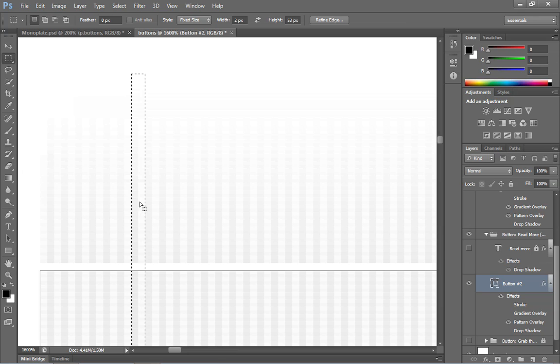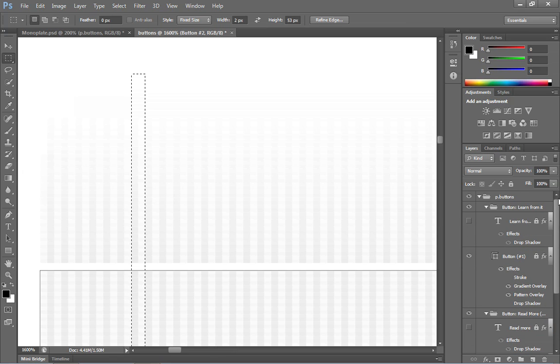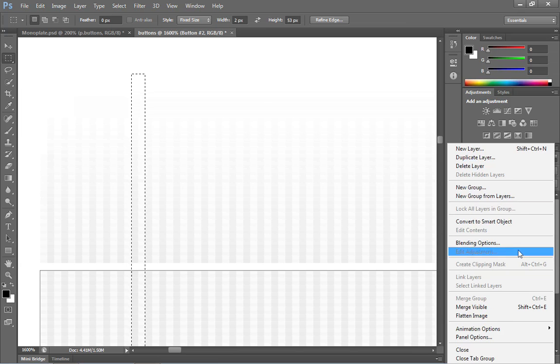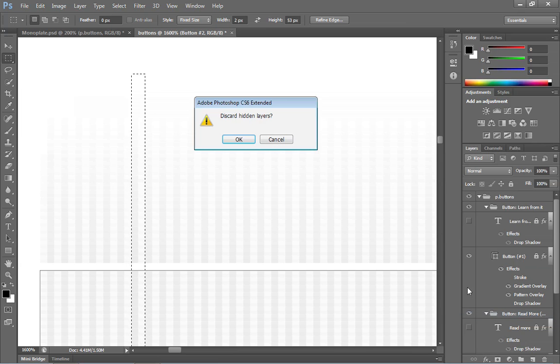Now here's the problem. The problem is this content is spanning across multiple layers. So we can temporarily flatten this image. In the top right-hand corner, choose that option, Flatten Image. In this case, it's going to discard the hidden layers. Again, this is okay because all of the assets are located inside of monoplate.psd. So if we make a catastrophic mistake, we can always go back and get the content if necessary. Go ahead and click OK.